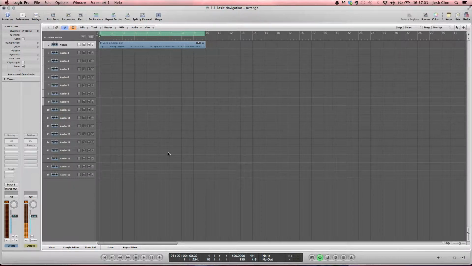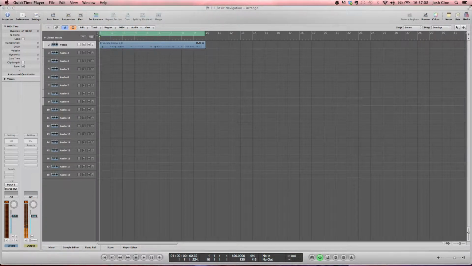I'll get going on making some more videos on inserts and channel strips, the library and media browser, the arrange window, the environment, quantizing, and loads of other things you can do with Audio MIDI in Logic Pro.